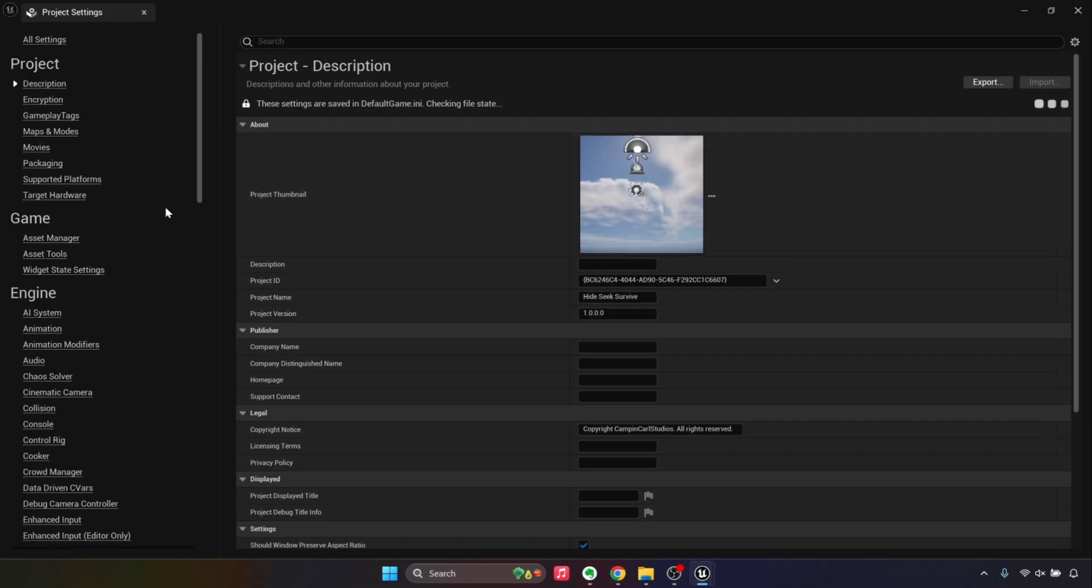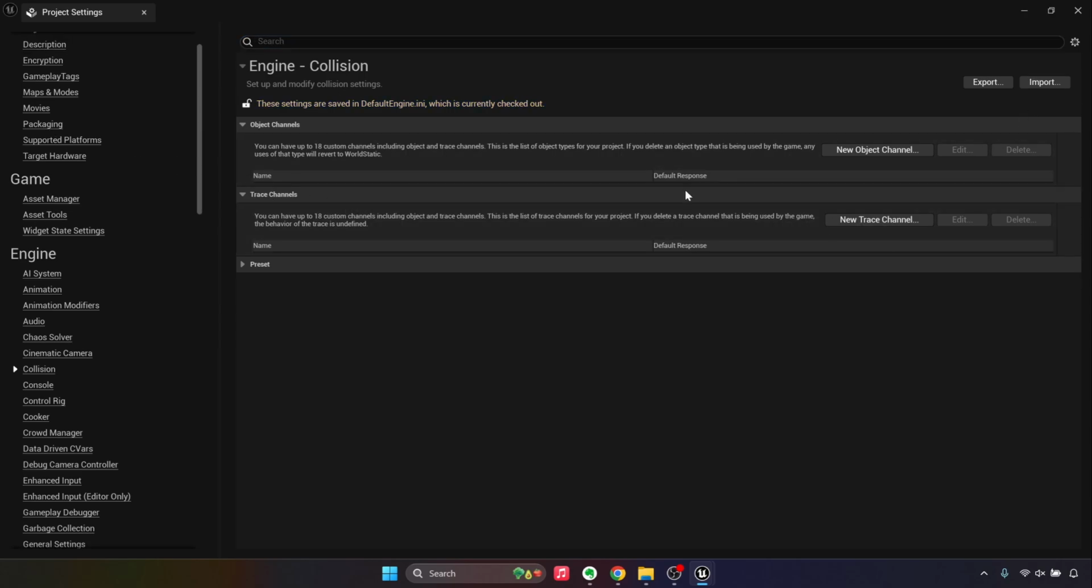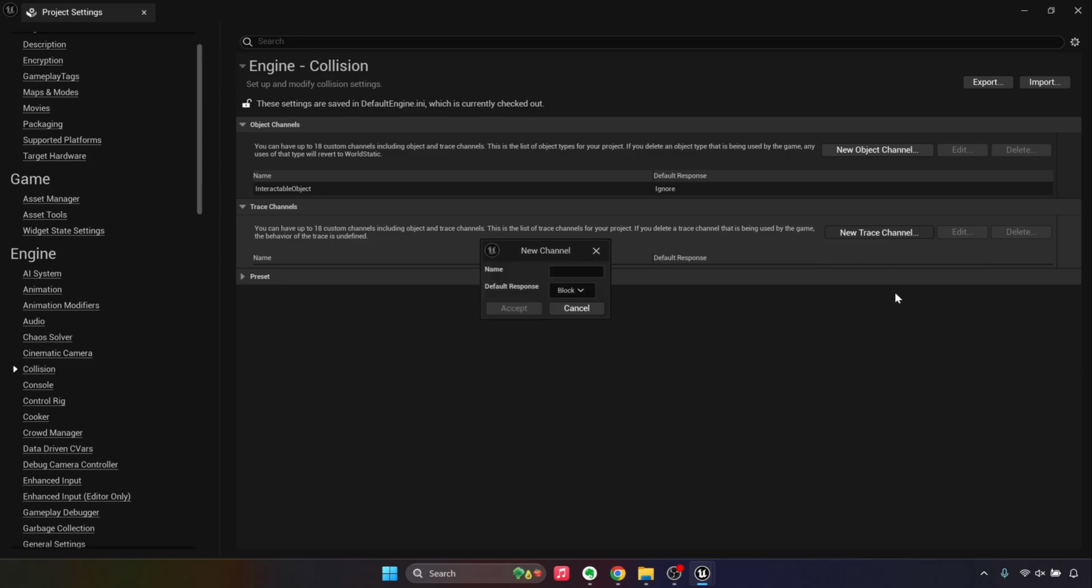Alright, now we're in Unreal, and we need to go fix the collision settings that didn't save. So make sure that you check out that file, because as you can see, none of my stuff from the last episode saved. So now we are going to re-enter it. So we'll create a new object channel, and we're going to set it to ignore, interactable object. And this is the one that we want our trace to use.